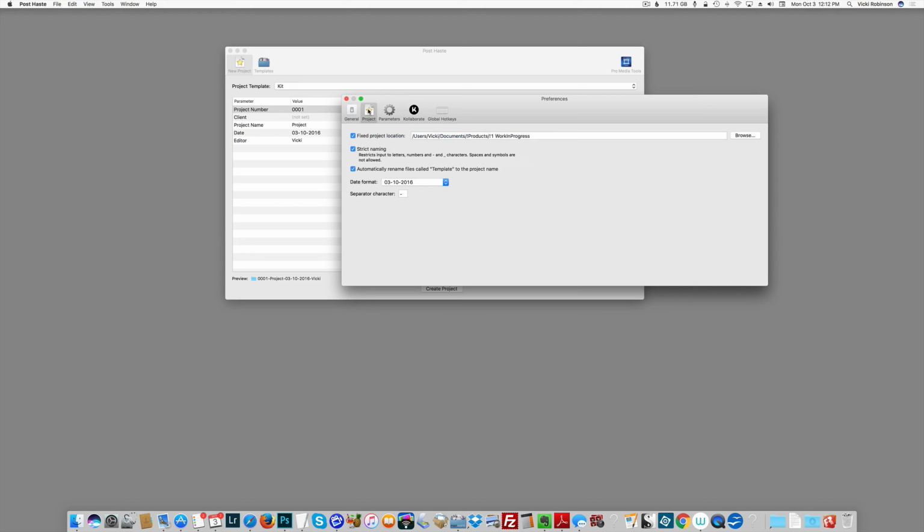You also want to come into Project, and you want to tell it where to put the finished folder once it creates your product folder. I have a work in progress folder that everything goes into before I've actually uploaded to my shop, so that's what I navigated to and put here.